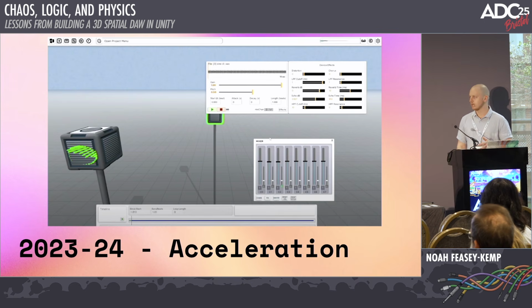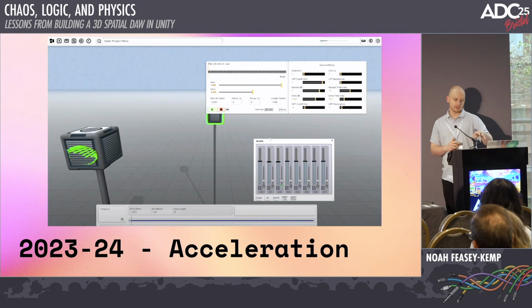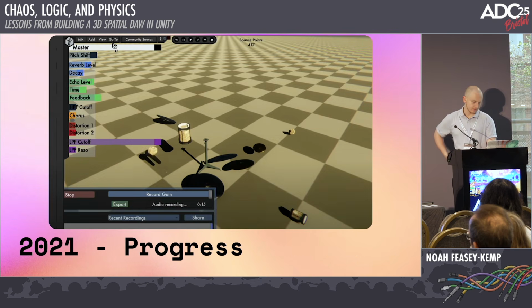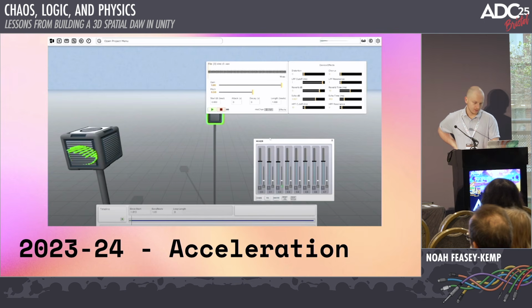I also spent more time learning about graphic design, how to create better looking UIs, which I will explain in more detail, because even this, whilst it's come a long way from the early version, is still a long way behind where it is now.